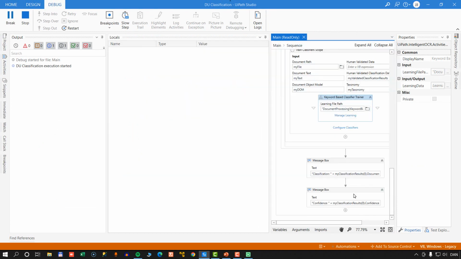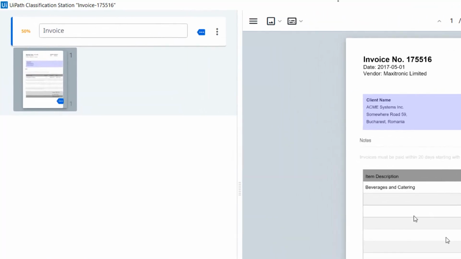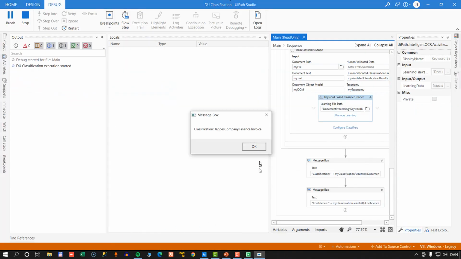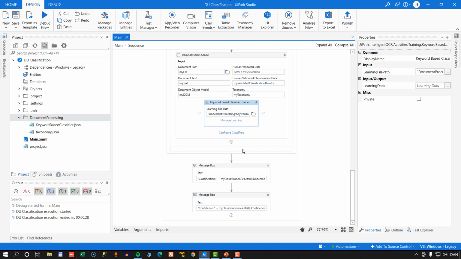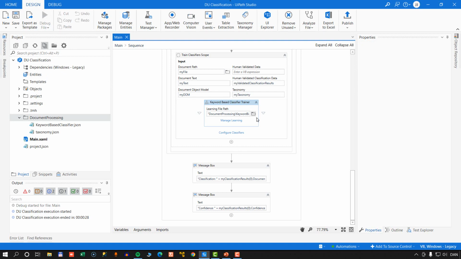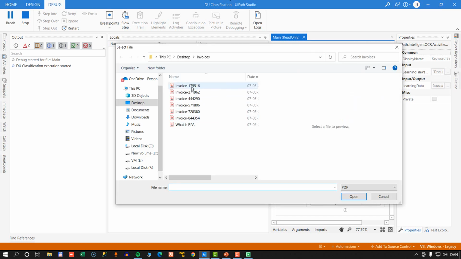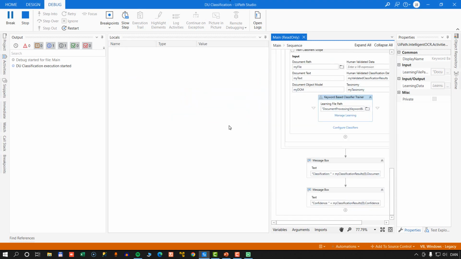We'll run it on the same invoice. It's going to show us the classification station, but we can actually see that the confidence level has risen a little bit since the last time. So we'll select again that this is an invoice, click Save. Now it's going to show us the slightly raised score because it evaluated it as being higher. We'll run it one more time on the same invoice. Let's see what happens.